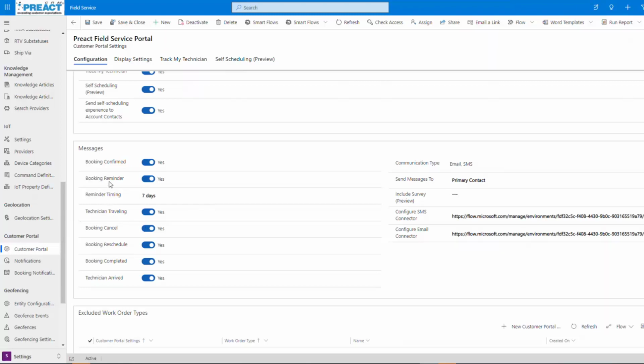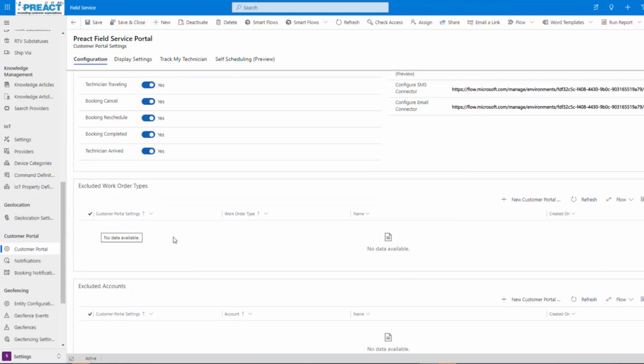We've then got other options such as, do we want to send booking reminders? How far in advance? Do we want to send notifications when the technician is traveling, when we cancel a booking, etc.? So you can see they're fairly self-explanatory. At the bottom here, we can exclude certain work order types and accounts from notifications. If we're setting this up in a production environment, you might want to effectively prevent all accounts from having these notifications. Or if you're just doing testing on specific accounts, for example, that's what these features are here for.